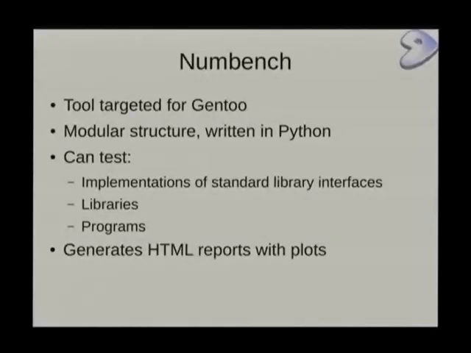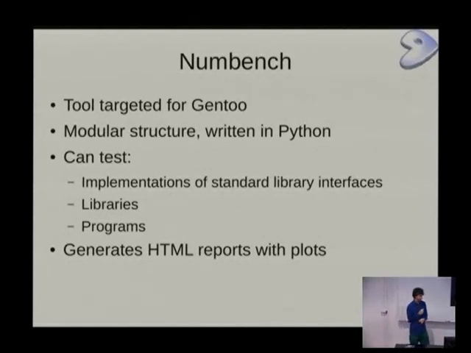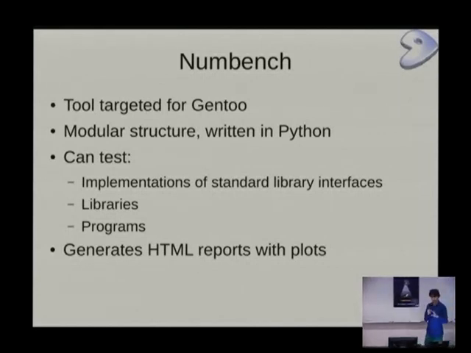So let's spend 2 words about numbench before I can explain what this is. This is a tool targeted for Gentoo, so this is a specific benchmarking tool for Gentoo. This won't work on OpenSUSE or Debian or Windows. Does it make sense to do a benchmarking tool for just one single operating system? In my opinion, yes, it does, and I will explain this later.